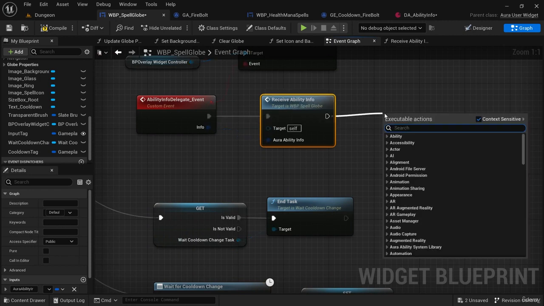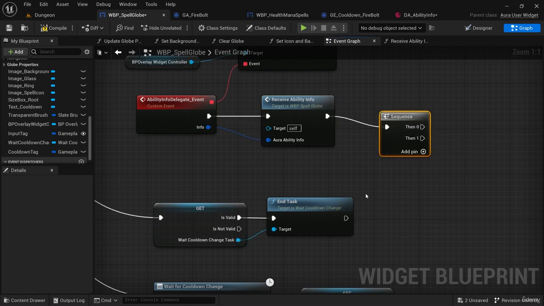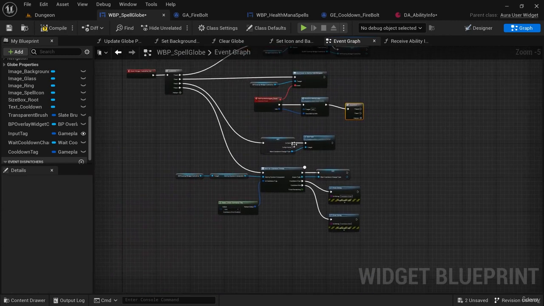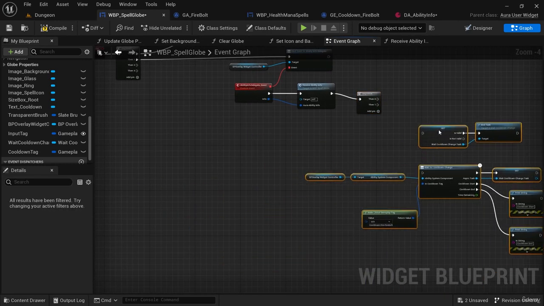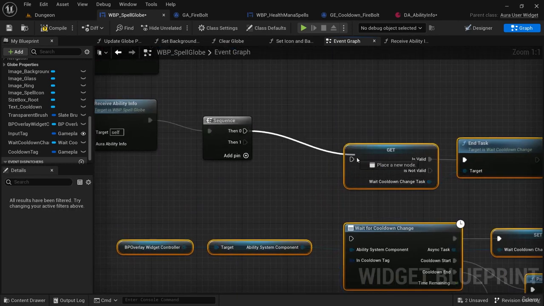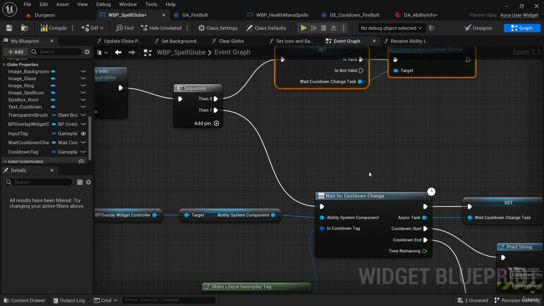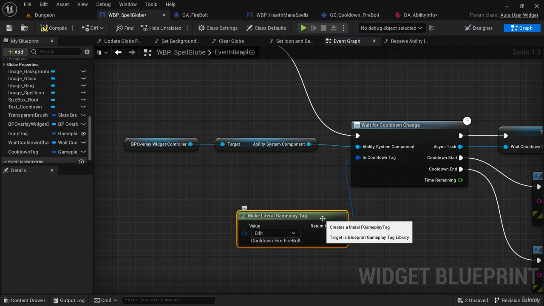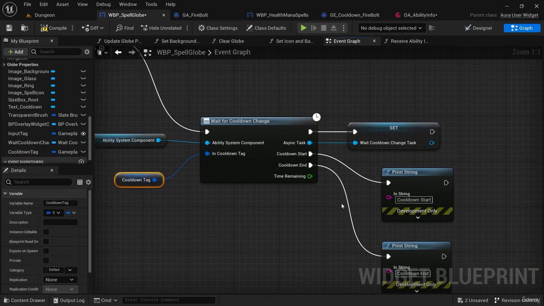In other words, we can do a sequence here and then do these things after we have a valid cooldown tag. So let's move these just over here and use the sequence. First, we check if we should end the task. Then we start the task. And instead of hard coding in Firebolt, we can now use our cooldown tag instead.